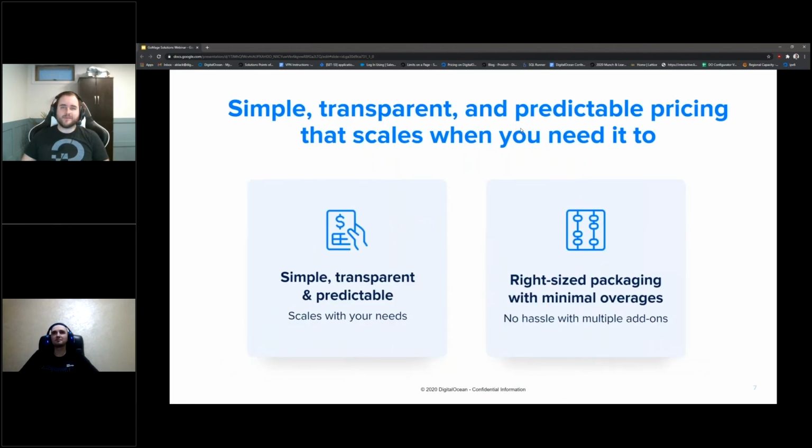As I said before, we try to keep things simple, transparent, and predictable. If you look at our pricing page, you get a very simple cost per hour or cost per month price. There's very little in the way of add-ons for anything. There are just very straightforward pricing plans for all of our services, and we intend to keep it that way.